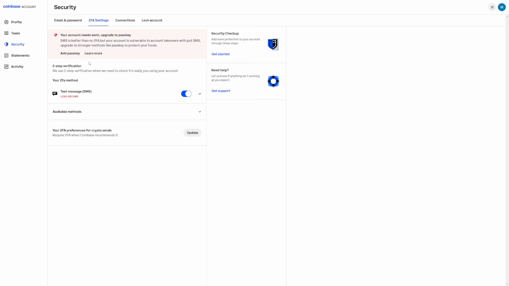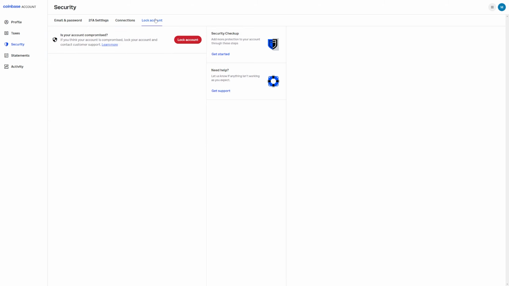etc. If you think your account has been hacked into, you can come over here to Lock Account and click on Lock Account. This way, no one can access your account even if they're already signed in. And then from there, you can contact customer support to help you remove anyone who's on your account, who shouldn't be on it, and then change your password.